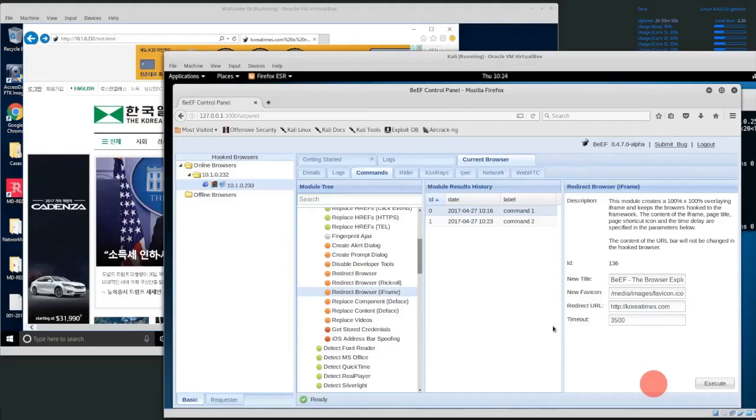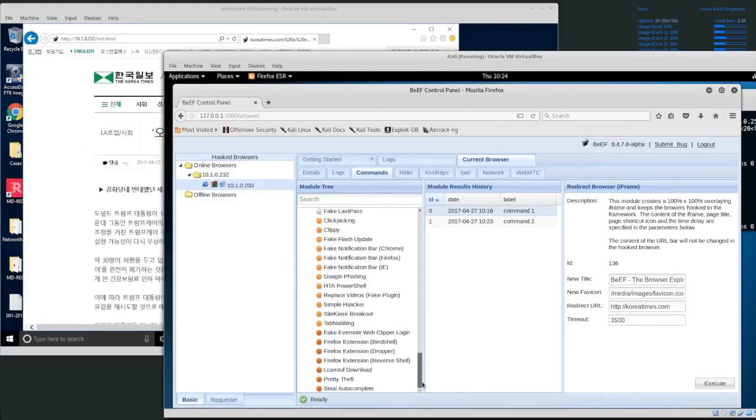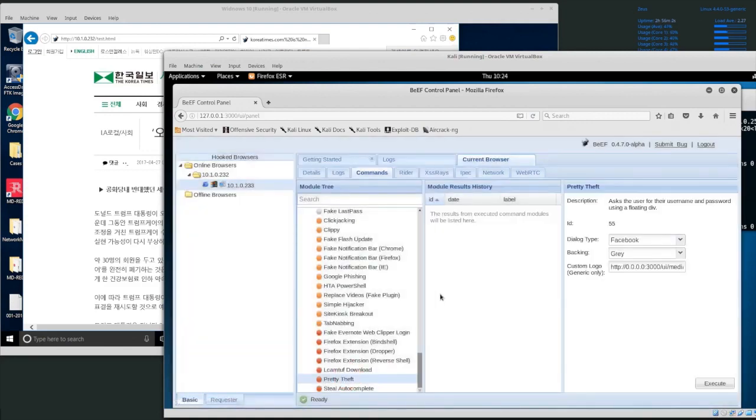So we go to another web page. Let me go back to attacking and go to, for example, pretty theft. Pretty theft is a funny one, because let's say we can choose from Facebook, LinkedIn, Windows, YouTube, Yammer, iOS, generic, whatever. And if we do Facebook, for example, like most people have a Facebook account.